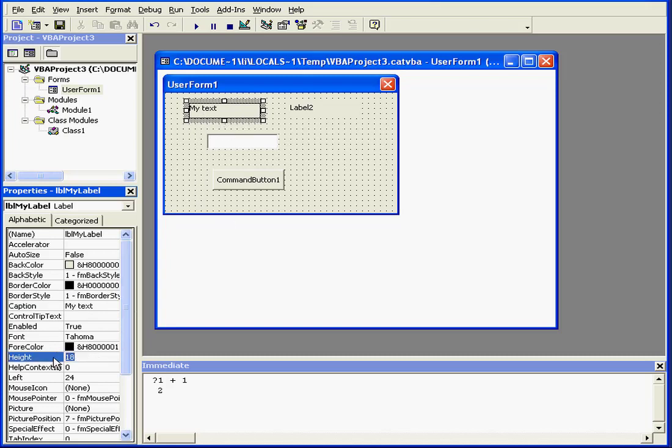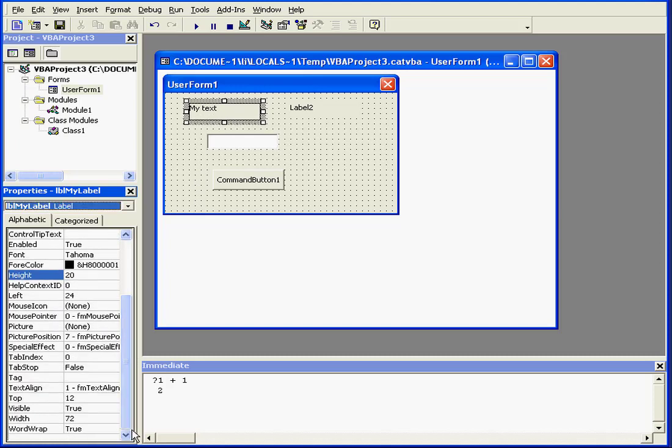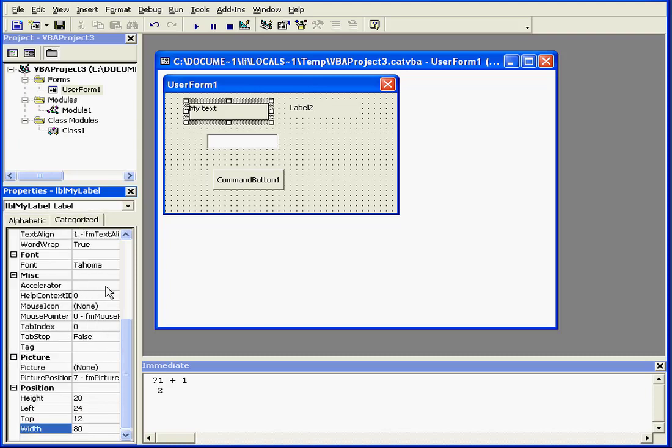Let's enter the height and width of our control. For the width, I need to scroll down. If I want this property to appear under the same category, I would choose the categorized view. Now I see the height, left, top, and width properties under the position category branch. Let's enter a value of 0 for the left and top properties. This places our label in the top left corner.